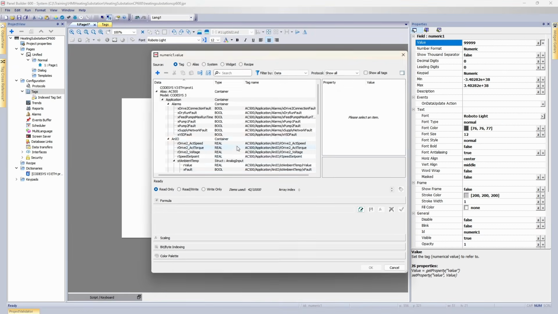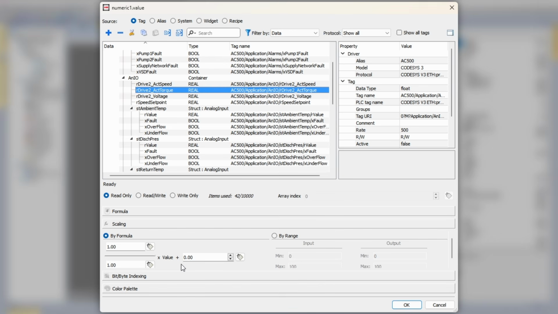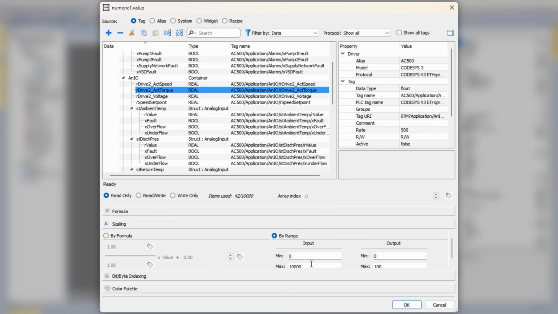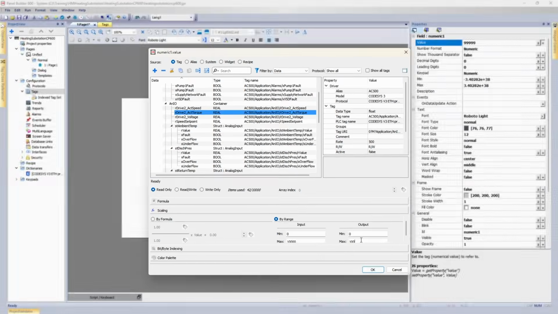Find the actual torque tag and select it. Before hitting OK, there is one more thing I want to show you, this scaling section. This lets you adjust the numeric value by either applying a formula or specifying input and output ranges. For example, if torque value came directly from the drive, it would be between 0 and 10,000. And the range we would like it to be scaled to is 0 to 100. In our case, though, we've already handled scaling in the PLC application.